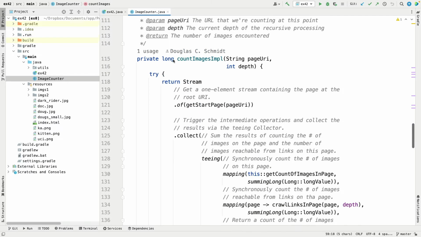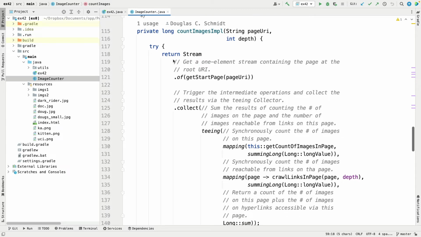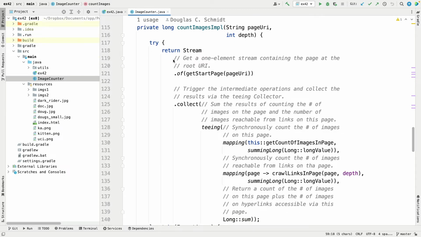So let's take a look at countImages impl, and this is where we do the teeing collector stuff. This is really funny and cool. So the first thing we do, somewhat along the lines of your assignment 1A and 1B, we are going to get the start page, and then we're going to turn that into a stream. So we'll have a one-element stream consisting of the contents of the page. And let's go take a look at get start page.